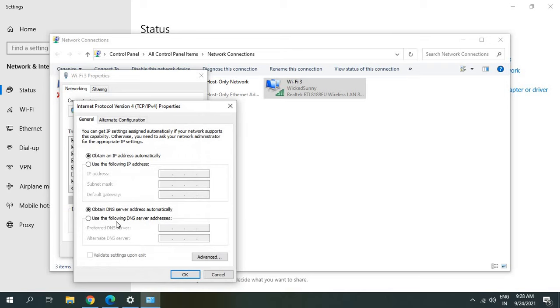Internet Protocol, DNS server address, use the following. So I'll select that, and we will change the DNS from here so that the website loading speed gets better. A lot of research has been done, and it has been found that the Google DNS is the fastest DNS. So here you just need to type 8, then click here and type 8 again, then 8, and 8. After typing that, go to the alternate DNS server and type 8, 8, and here 4 and 4.